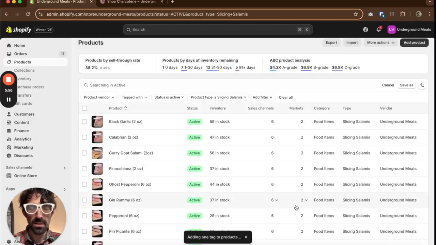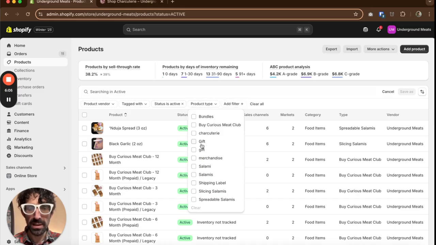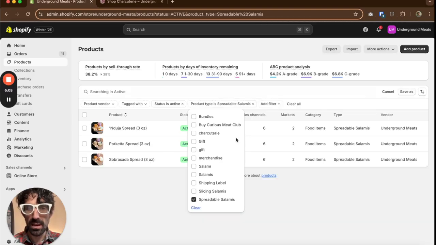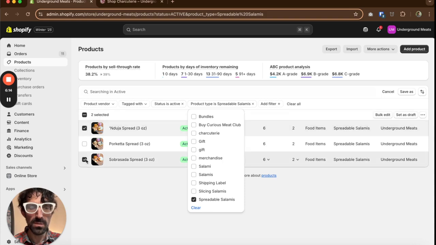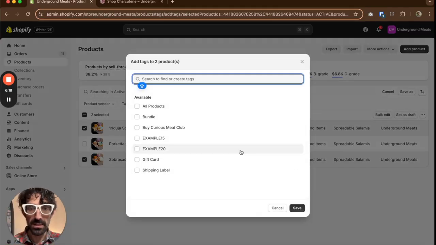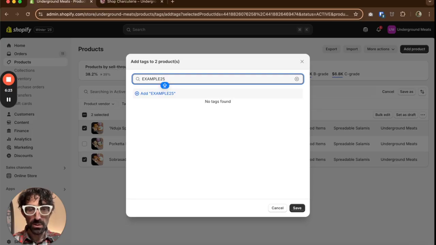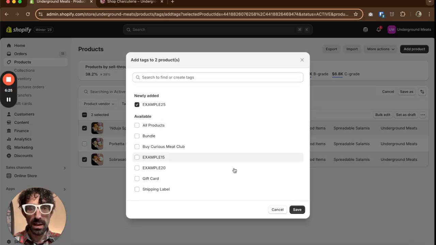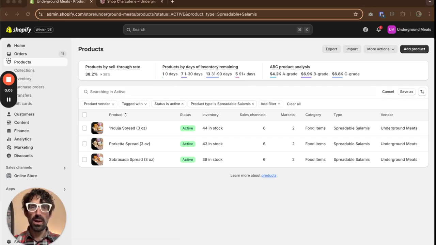Click save. Then we will remove that filter, add a product type filter, and now we're doing our spreadable salamis. We got 3 of those. We're going to just select 2 of them. And again, add tags. Example 25 for 25%. Add it. Click save. Cool. Now we can create separate collections for the items we've just tagged.